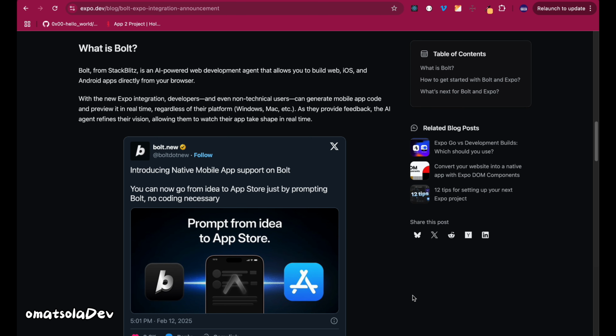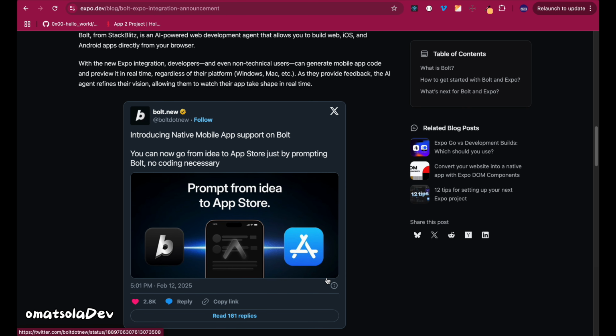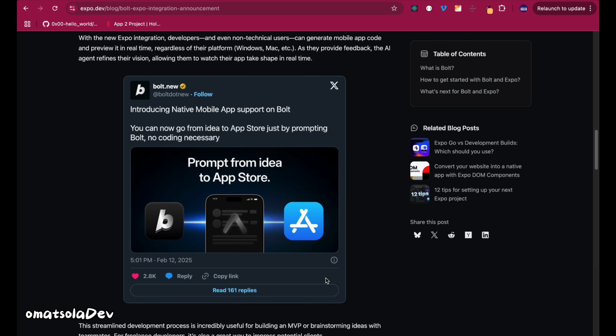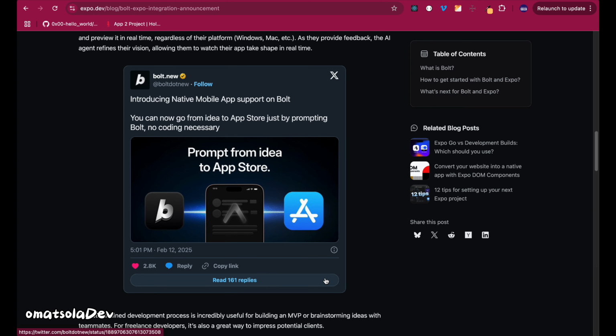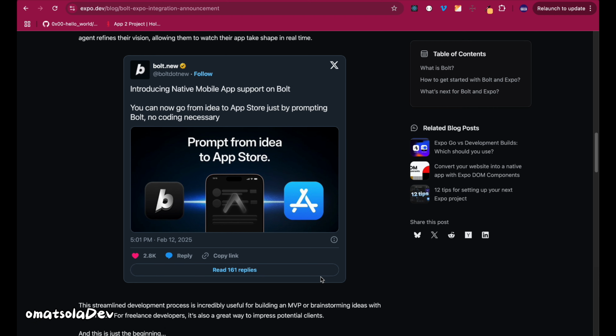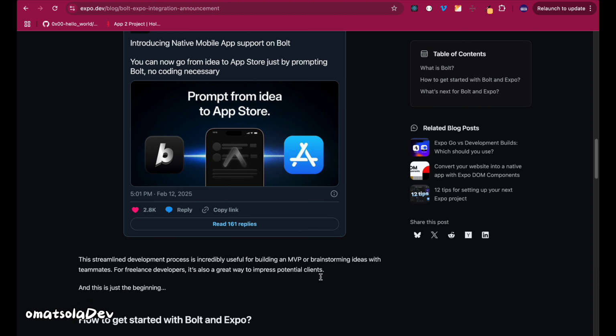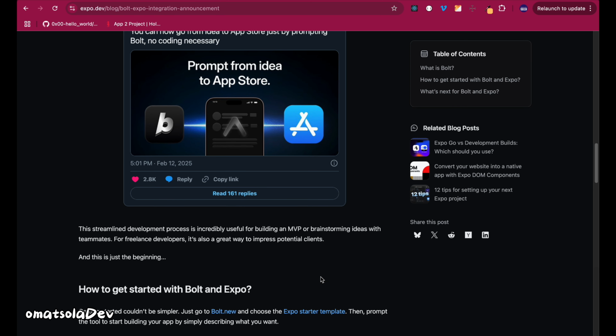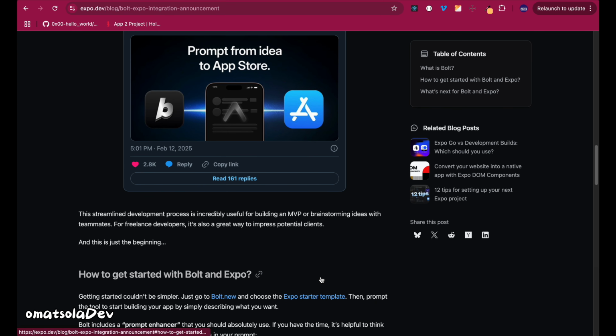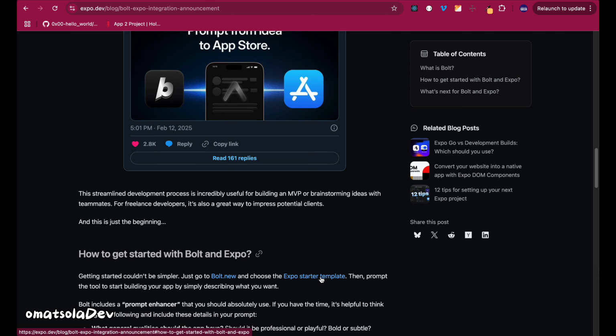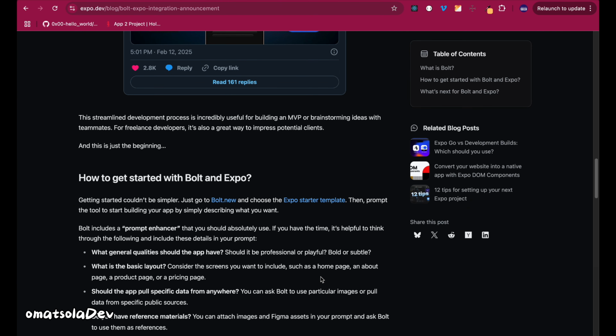So what is Bots? Bots is a tool that lets you use AI to help you build mobile apps with Expo, even if you don't have a MacBook. Sounds crazy, right? Basically, you describe what you want and AI helps you generate the code for you. Now, before Bots, if you wanted to build or test an iOS app, you needed a MacBook. But now, Bots allows you to build and run iOS apps from anywhere, even on Windows. So how does it work?